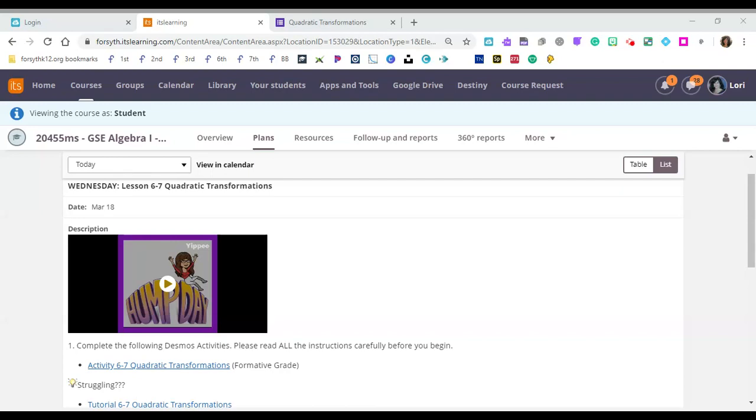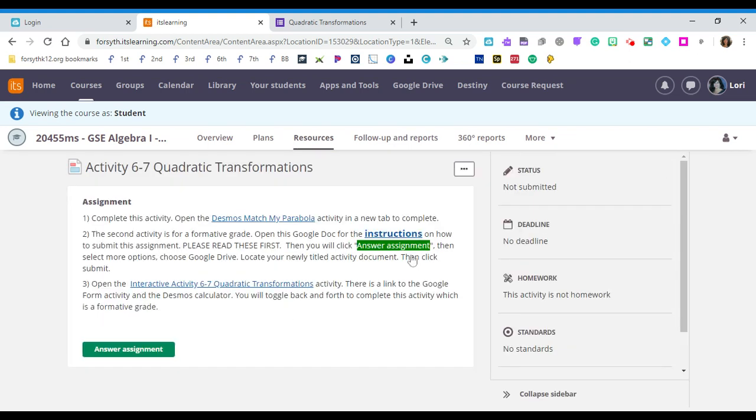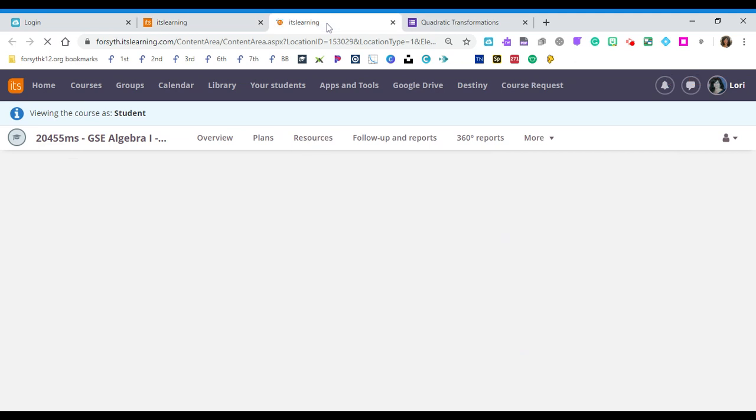Okay, I want to share with you how to upload your assignment for today. So here's the planner. You're going to click on the activity. Now, there's two activities, Desmos Match My Parabola and Interactive Activity 6-7. Whenever you open each of these links, I suggest you open in a new tab so that this activity remains open the whole time and you don't have to keep going back to your planner.